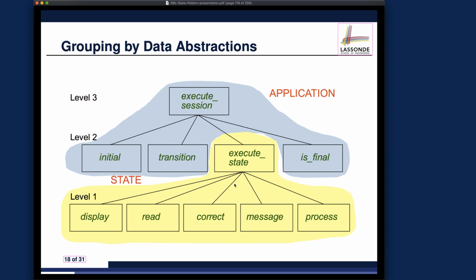Conceptually, what we want to do is move all the routines like execute, display, read, correct, message, and process into a single data, i.e. a single module or a class in the OO context.